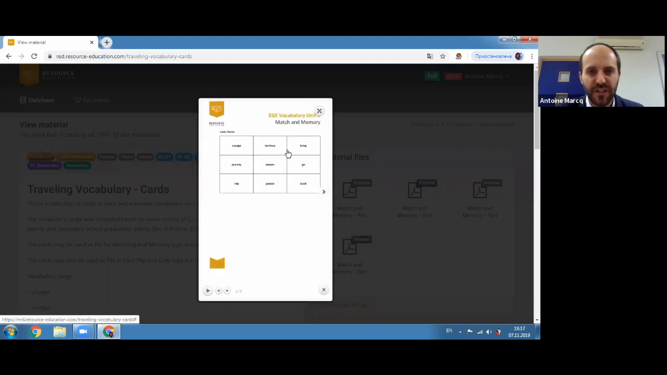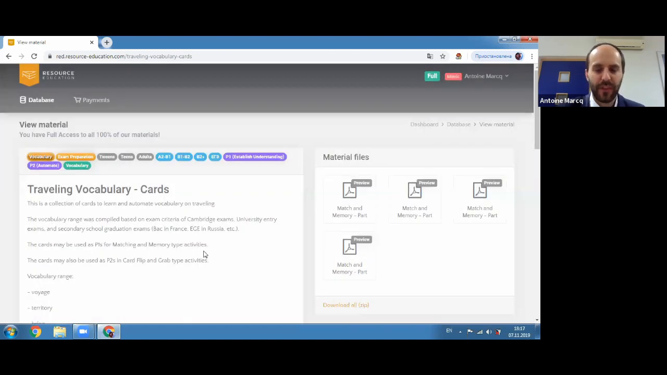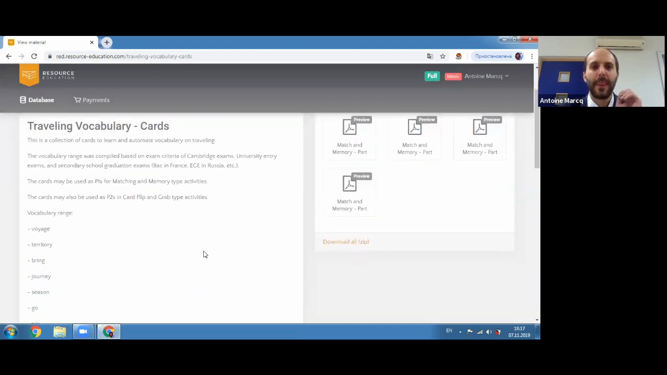There you go. Voyage, territory, bring, journey, season, go, trip, period, book. And you have set pictures to go with all this vocabulary. Now, this is essentially vocabulary. We bring you the cards.